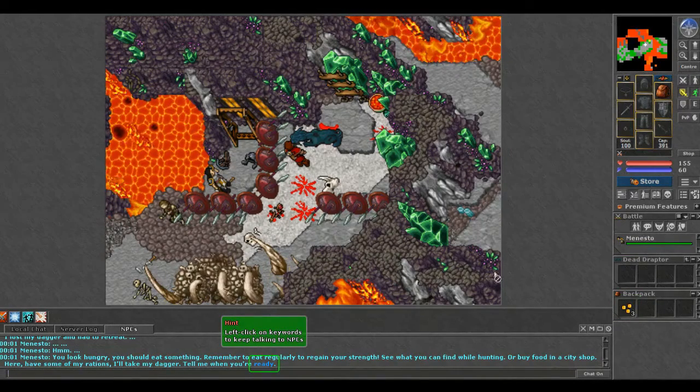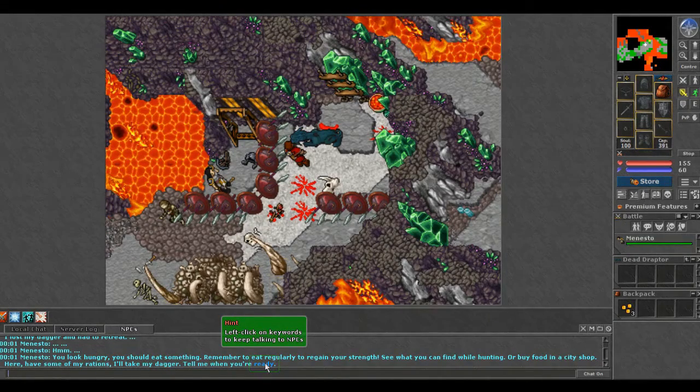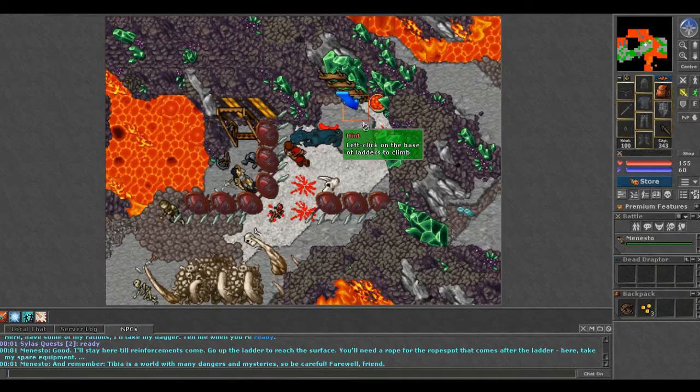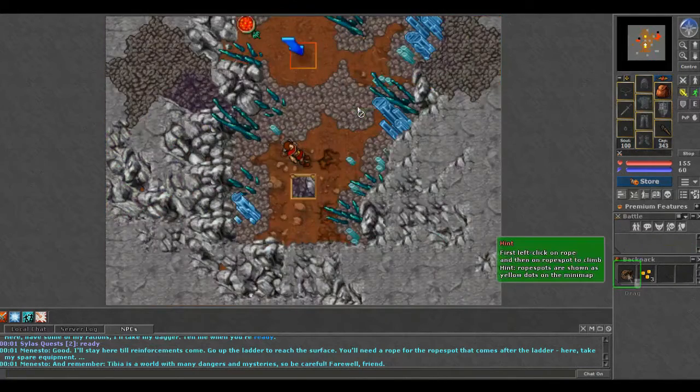Dialogue with NPCs can either be advanced by typing in keywords or clicking on the words that show up on the screen in dark blue. To advance to the level above, left click with your mouse button into the base of the stairs. Then, use the rope in your backpack to climb the hole.